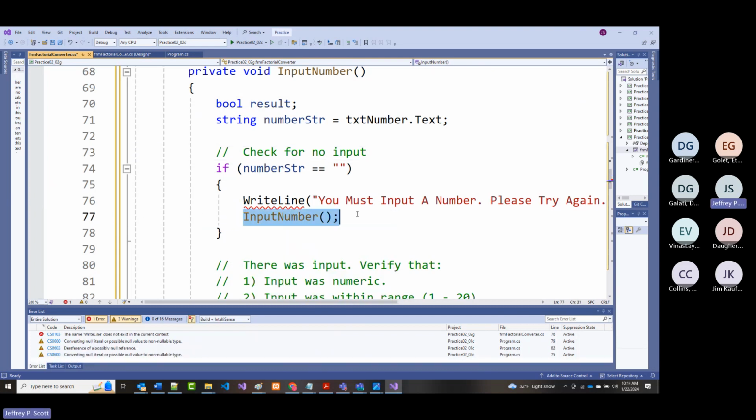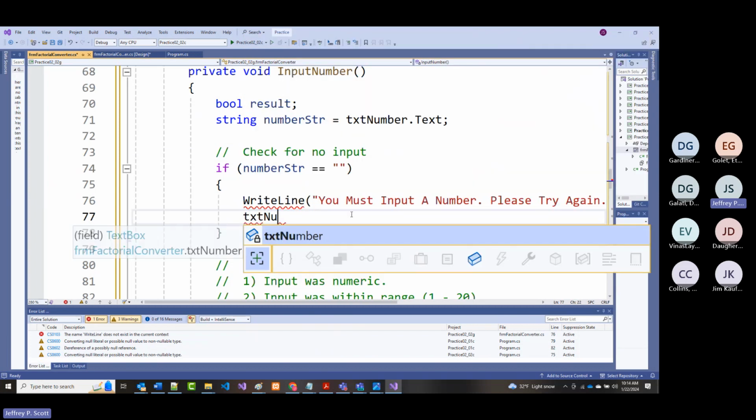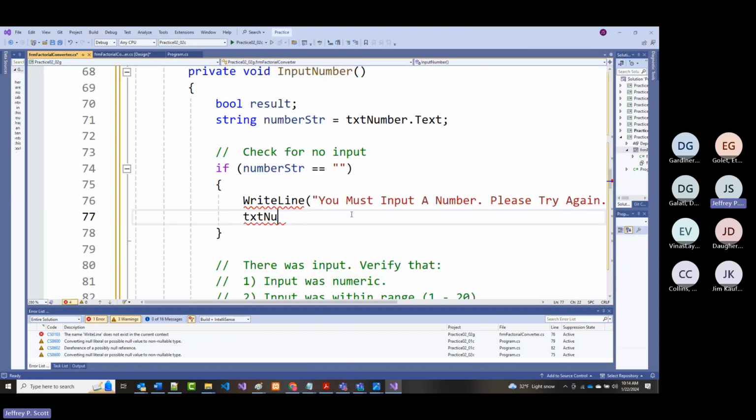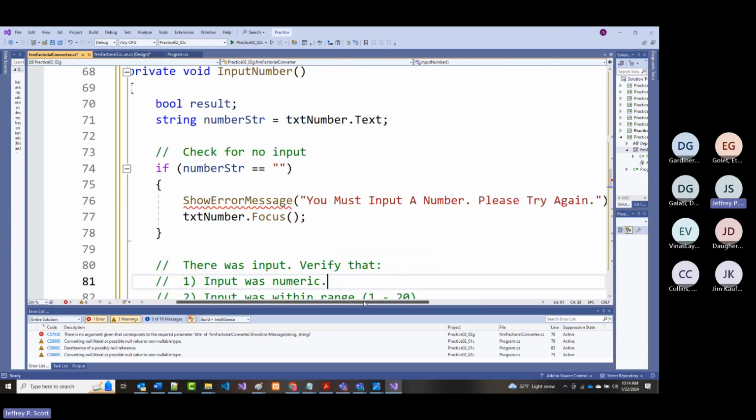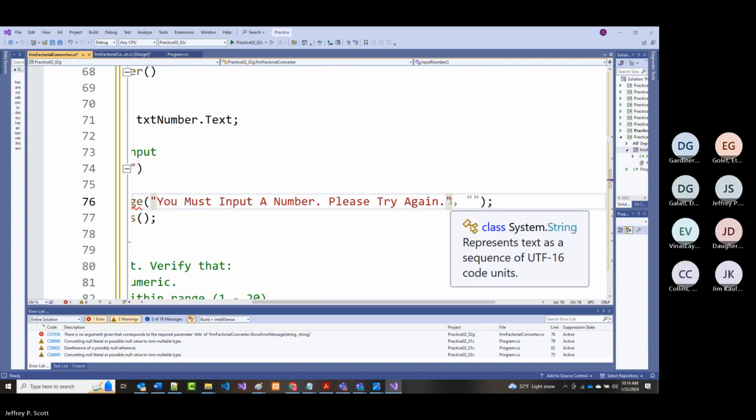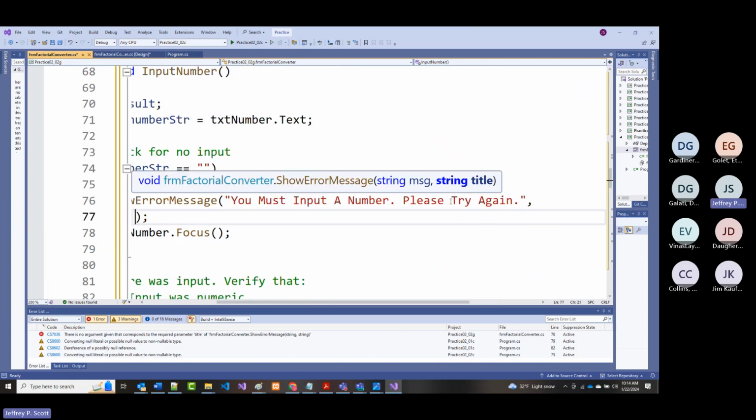So we'll change this to txt number.focus. We'll go over everything when we're all done. So show error message. As it says there, again, you must provide a number. And I'll change the error that's here to whatever you want. No input provided.